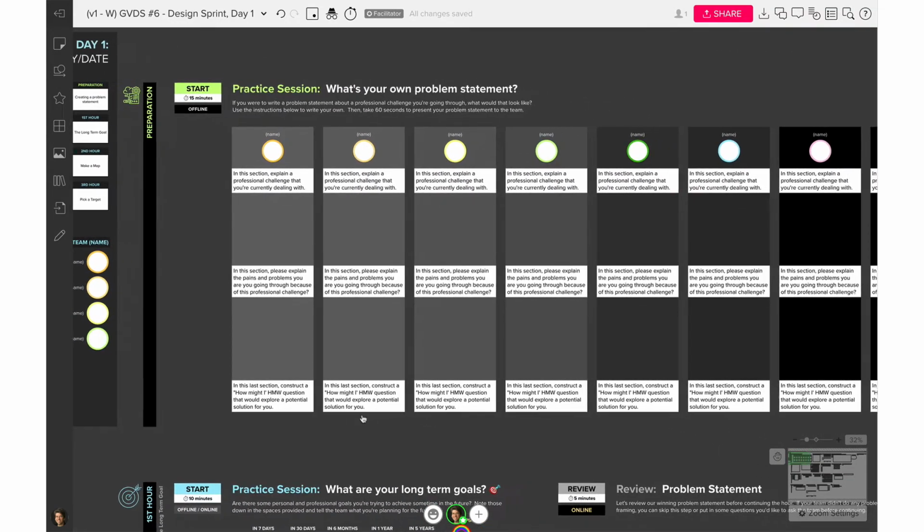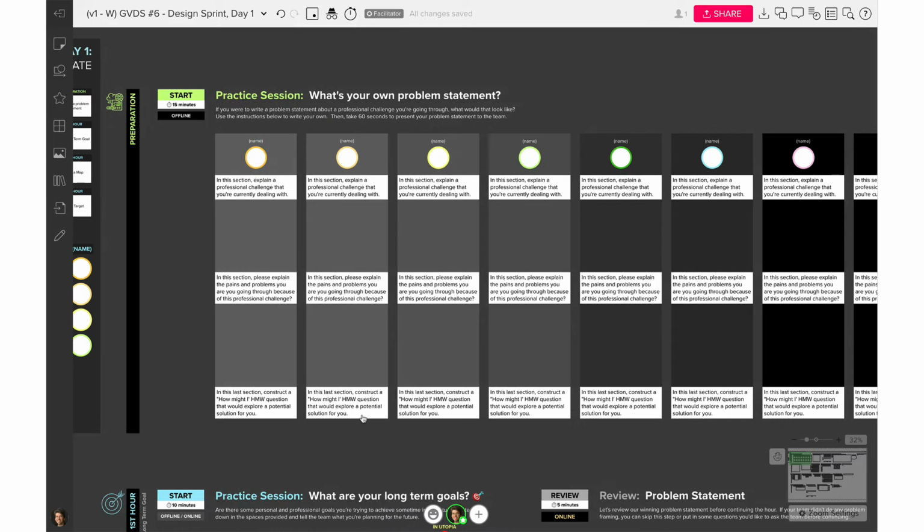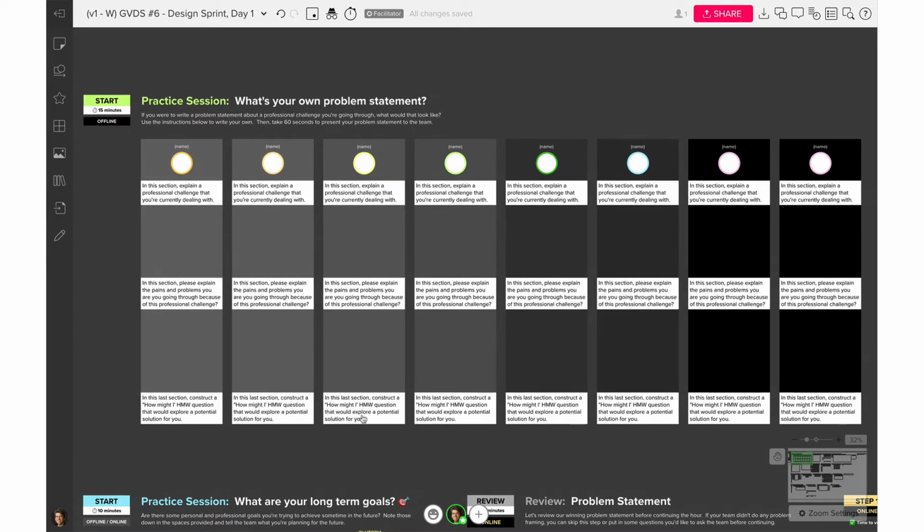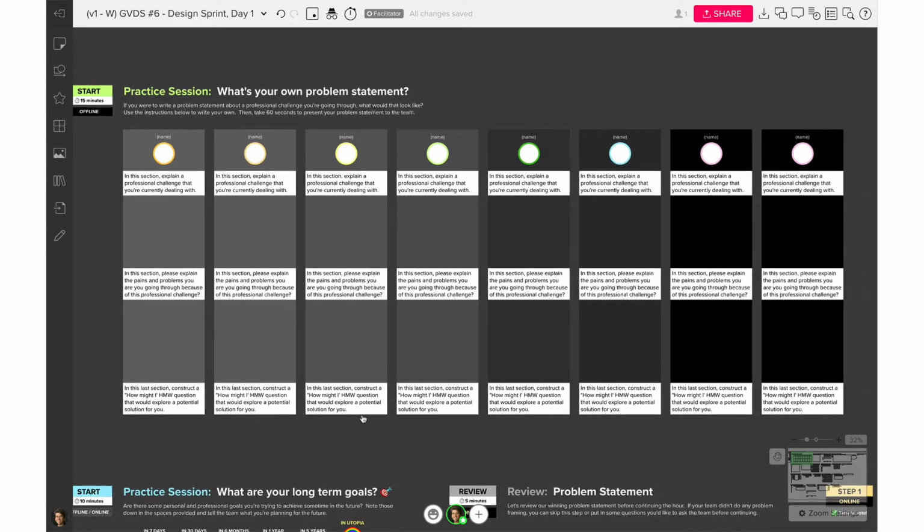So this first step here is about preparation. Basically, this is something where I asked to include some problem framing in the default template. But normally that was reserved for the previous week. But if you haven't done that and your team's interested in doing it as part of your design sprint, I've included this here for you.